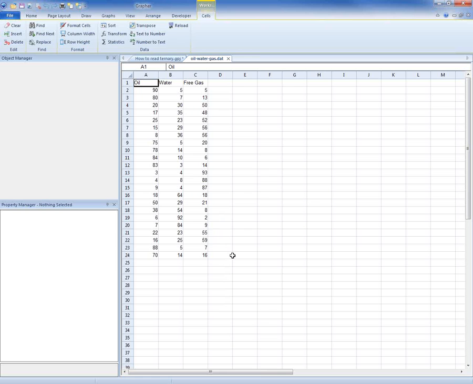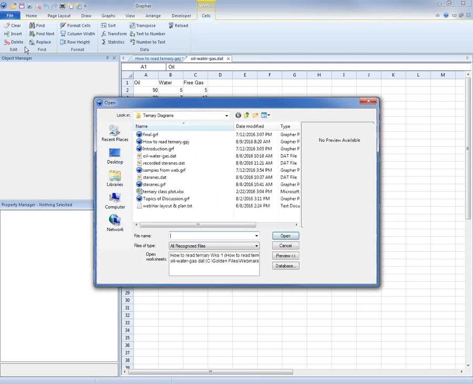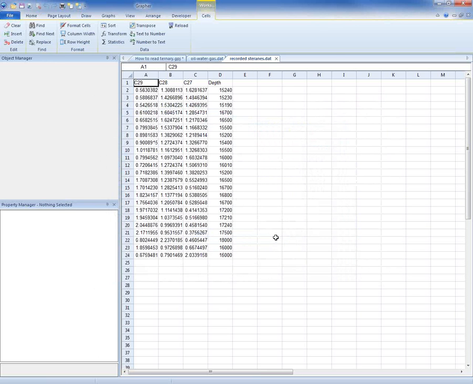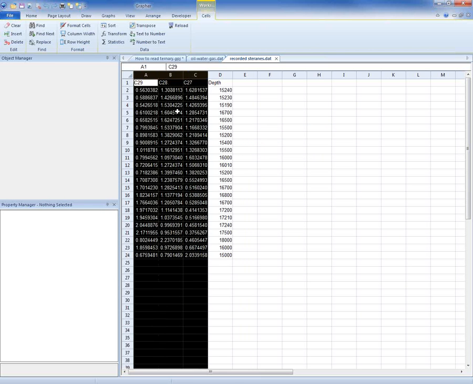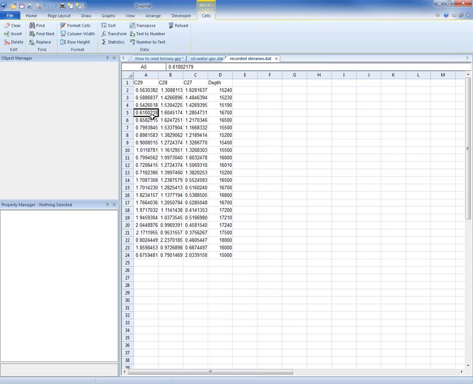So I'm going to go ahead and open a different data file that shows just a different source of data. So File, Open again, and I'm going to open the recorded strain file. This data set's a little bit different. The ternary data columns are the A, B, and C again. They don't have to be in A, B, and C. They can actually be in any columns that you want. You can change the ternary diagram after it's created to show any columns in your data set.